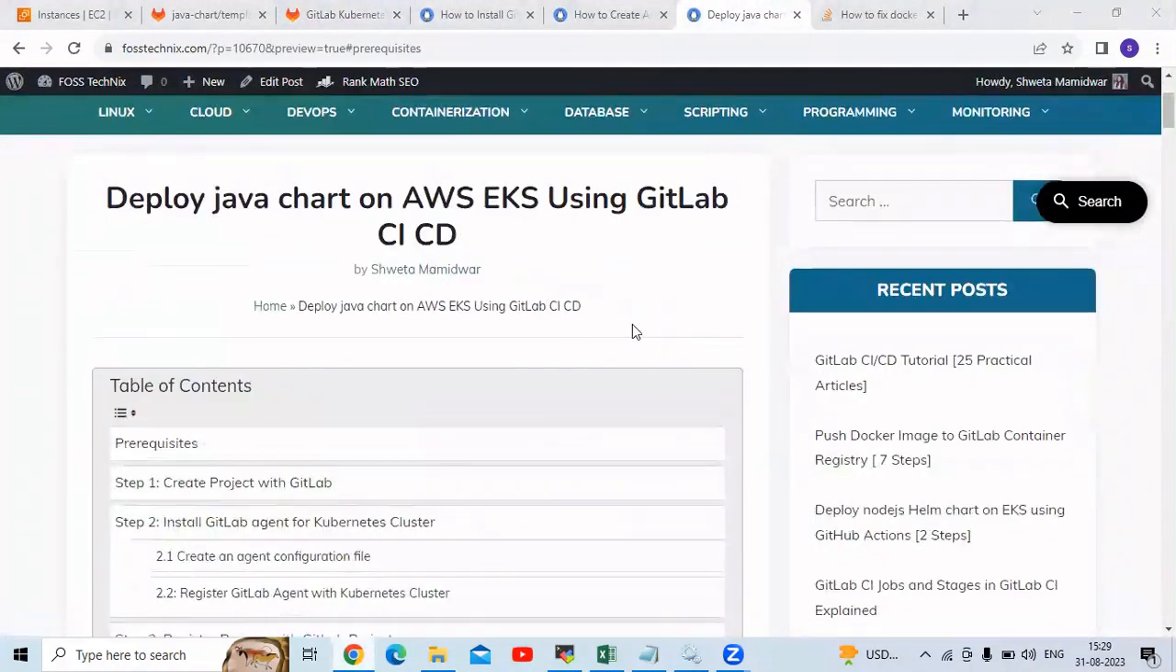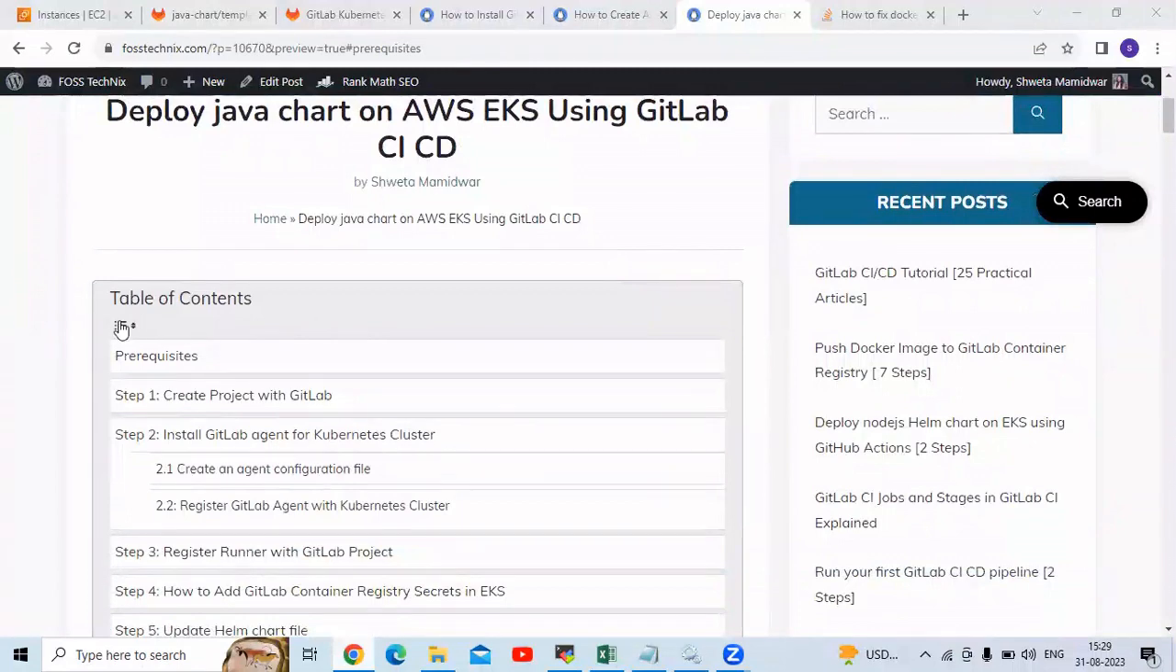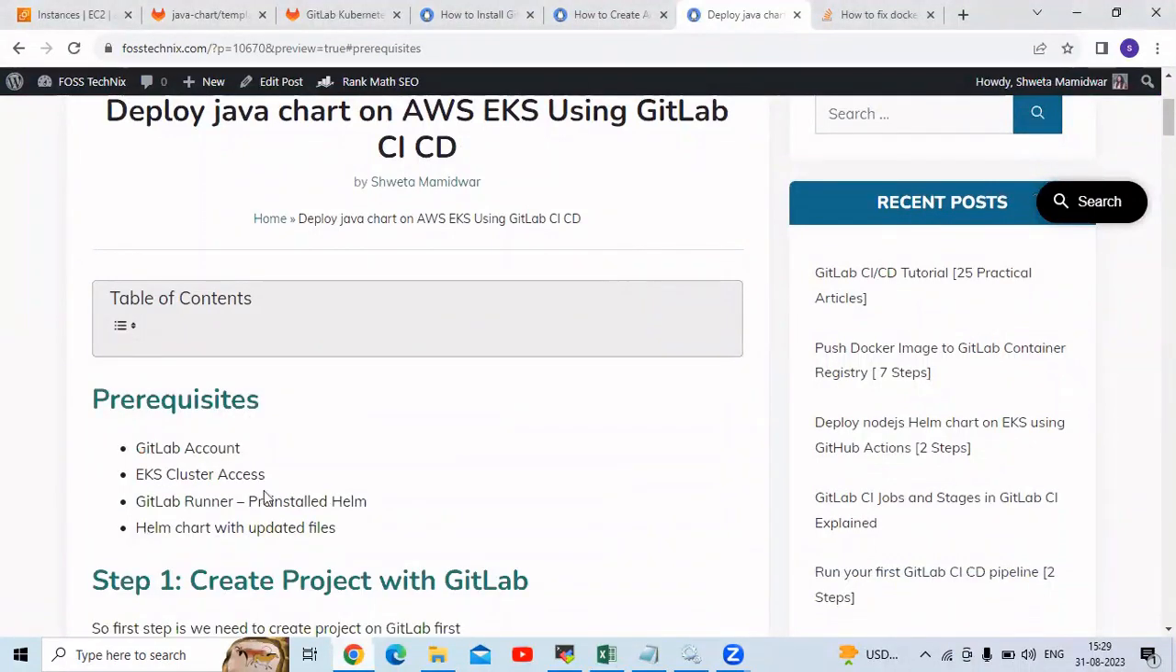So first of all, here you can see prerequisites, right? So let's check the prerequisites. First of all, we need a GitLab account. Then we need EKS cluster access, right? So here I have created the EKS cluster. Then we need a GitLab runner, and in the GitLab runner, we need a pre-installed Helm, right?